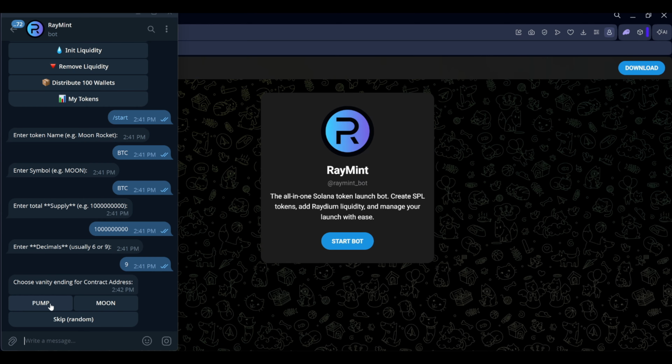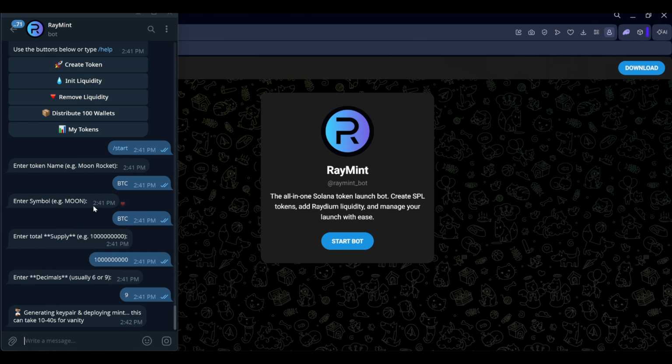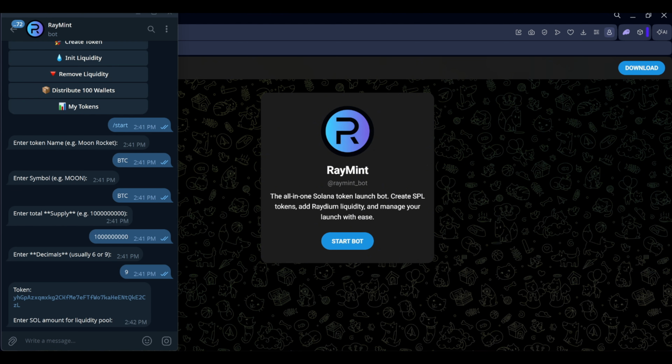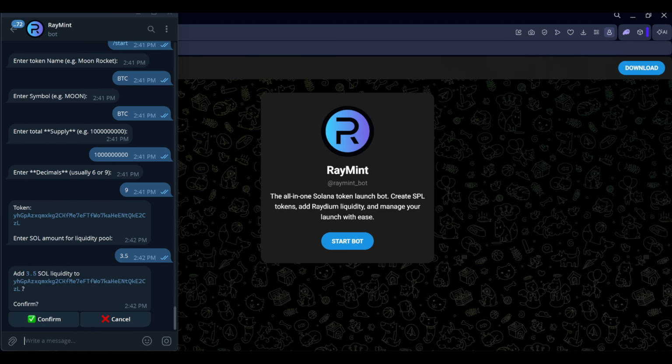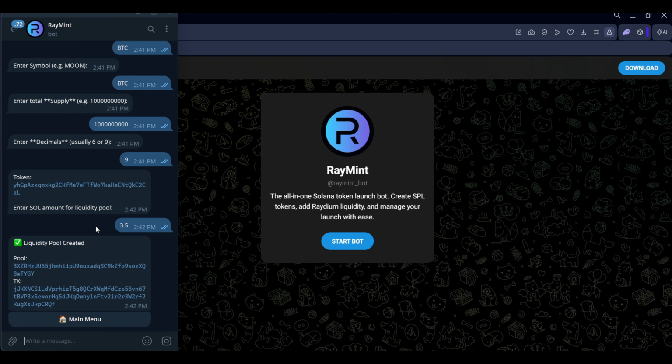And we can make the CA end with pump or moon, but I'm just gonna go with random and create our token. Basically, token created successfully. This is the CA, and we're gonna add liquidity. I'm just gonna go ahead and add 4 Sol for liquidity, or maybe 3.5, just for this tutorial. Just gonna confirm our liquidity initiation, and just like that, the liquidity pool is set.